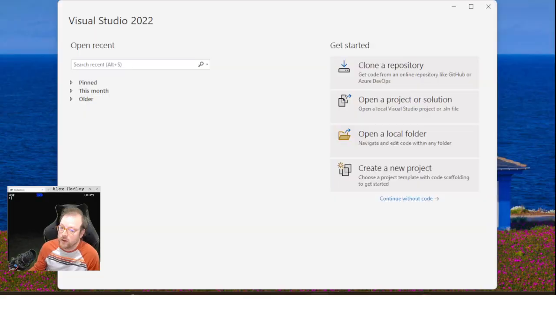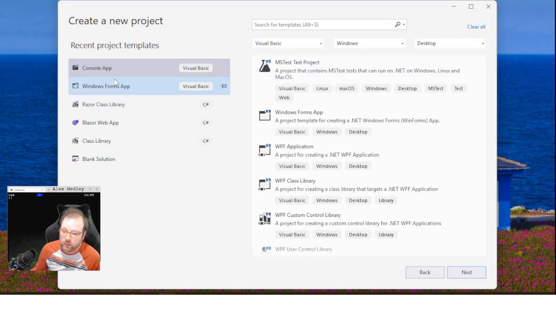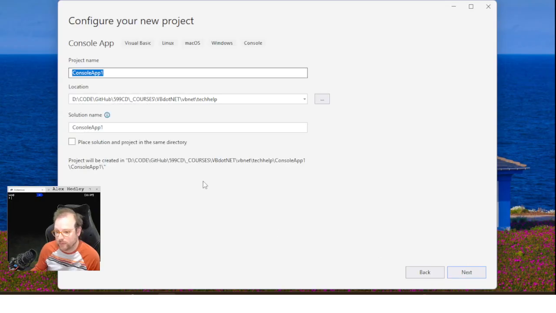And in this tech help video, we're going to learn how to take inputs in a console application. So let's get to it. If we open up Visual Studio, we're going to create a new project. We're going to use the console app that we used in the last video, Visual Basic. We're going to call it console inputs, and we shall create it.